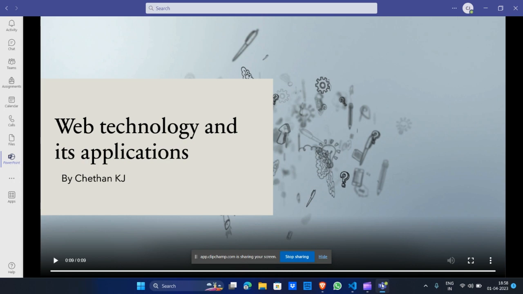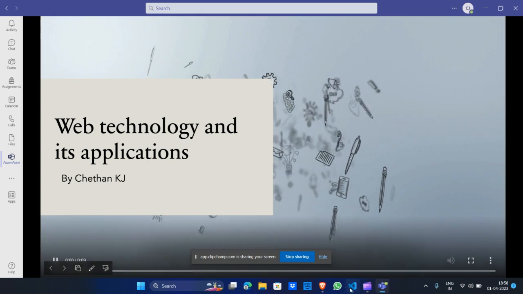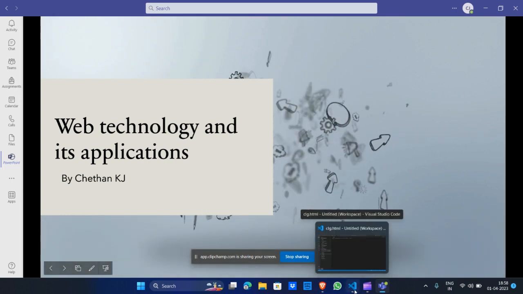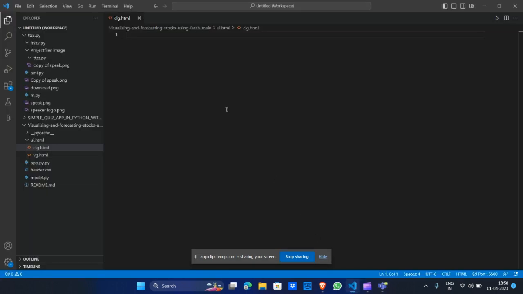Today we are going to see web technologies and its applications. So let's get started with our project. In this we are going to do an HTML web page in which we are going to show some details which we were assigned.